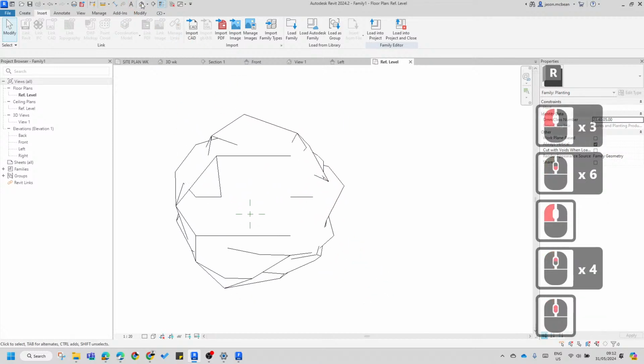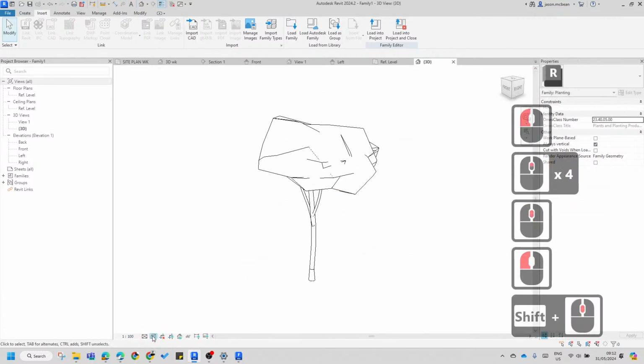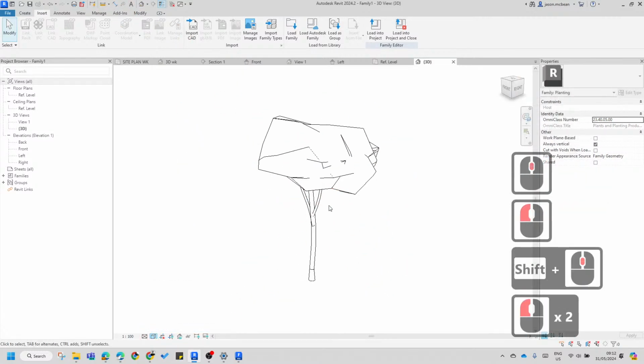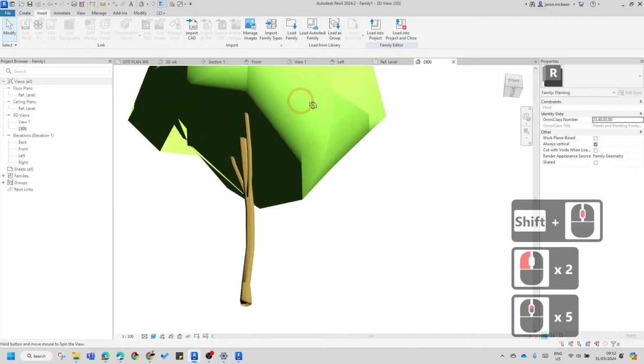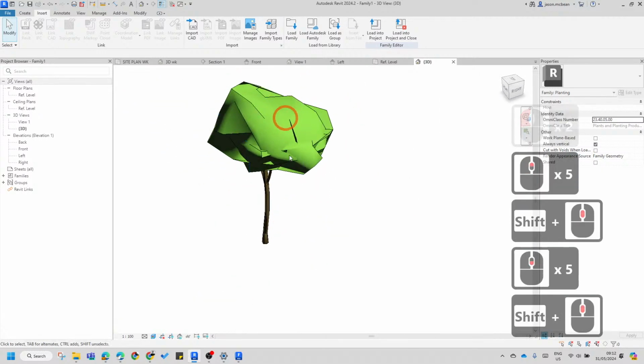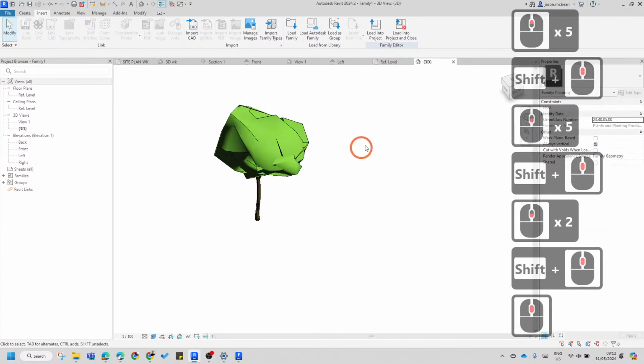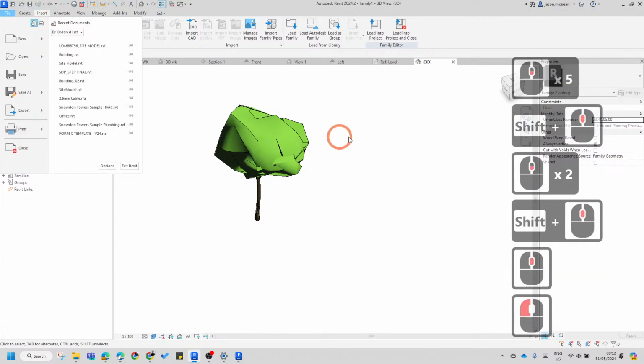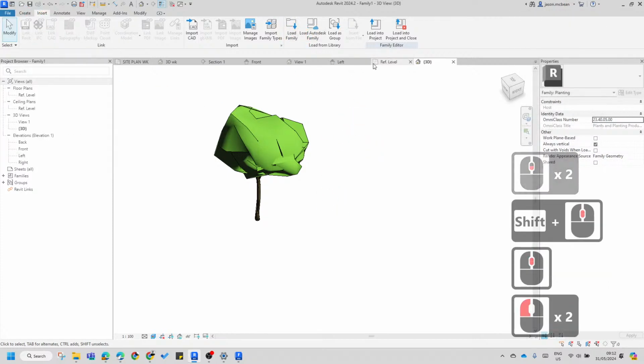Okay, so now I go 3D view and I switch on realistic. It'll look just like the format file, and it won't have all those hundreds of lines. And when you load this into Revit now, so I'm going to go to File. So let's just say Load into Project. So Load into Project.